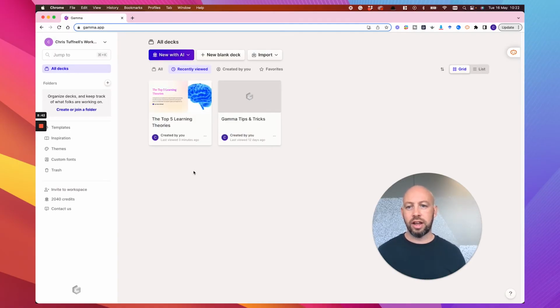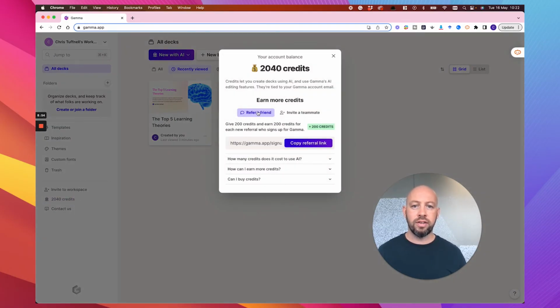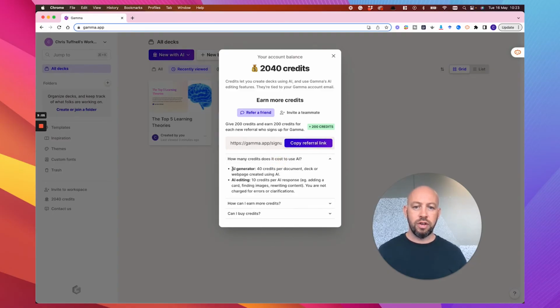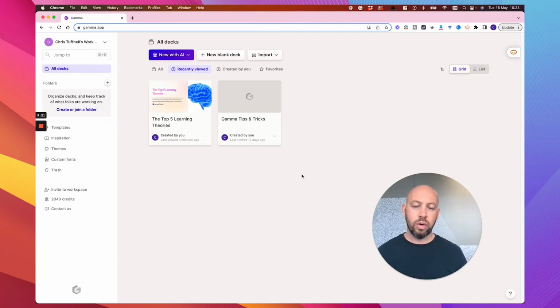Now, there's one final thing I should say is that it uses a credit system. So once you sign up, you have something like 400 credits. And you can get more credits by referring people or adding credits, which I've just been on a referral kind of approach at the moment. But how many credits does it cost? So if you're using AI-generated content, it costs 40 credits per document, deck, or web page. And if you want the AI to do any further editing, it's 10 credits. So you can set something up quite quickly and easily.